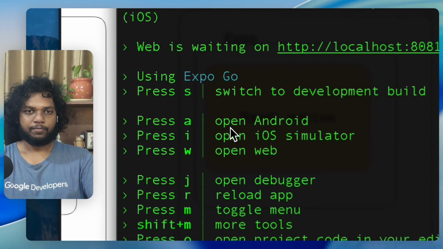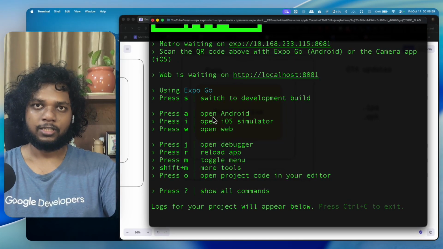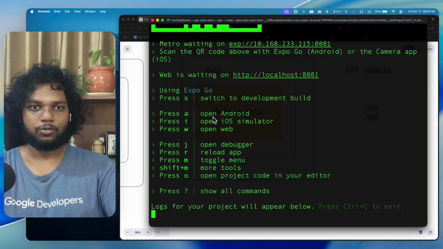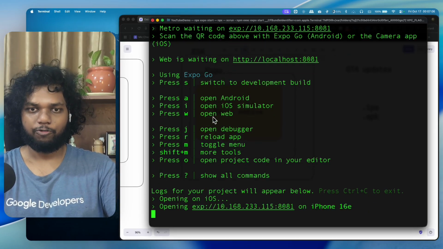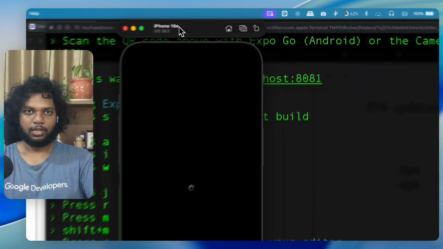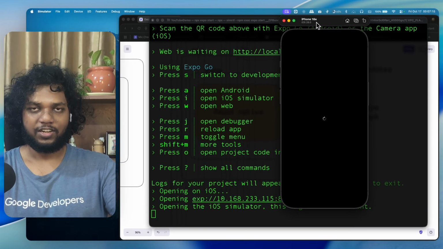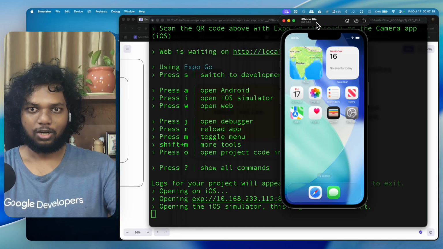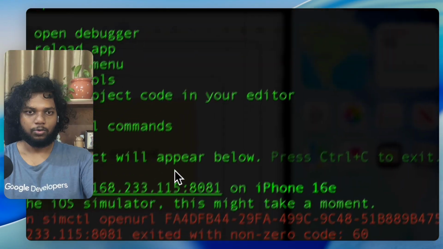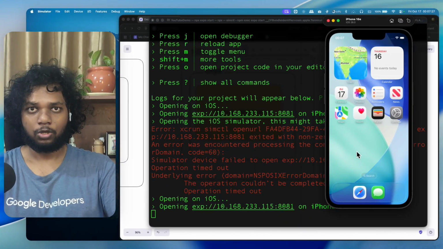Once you have done this, it will build three runtime environments, that is Android, iOS and web. If I press A, it will open the Android simulator. Since I don't have the Android simulator right now, I will just press I to show you how it works in the background. It will open a new iOS simulator in which Expo Go will be installed automatically if it is the first iOS installation. And you can see operation timed out, and we will press I again to see whether it opens up the application or not.